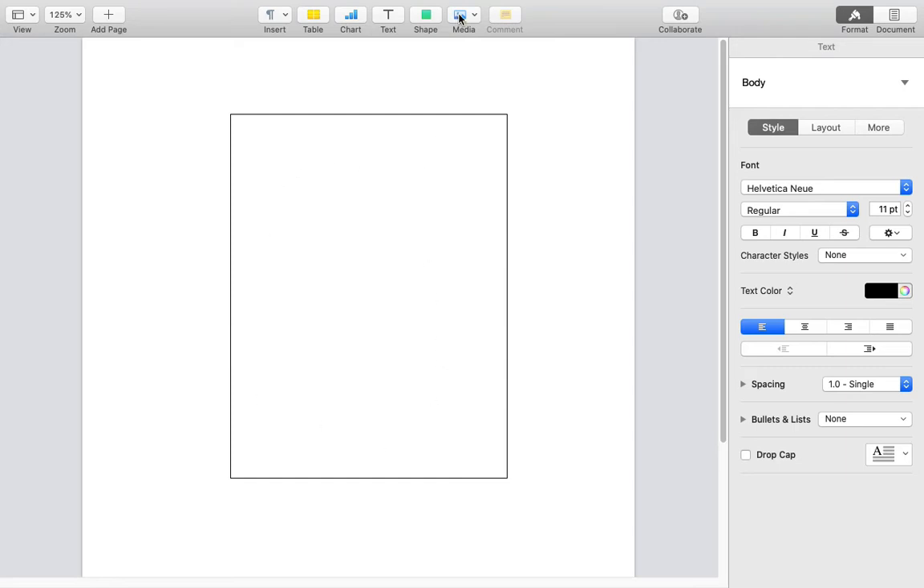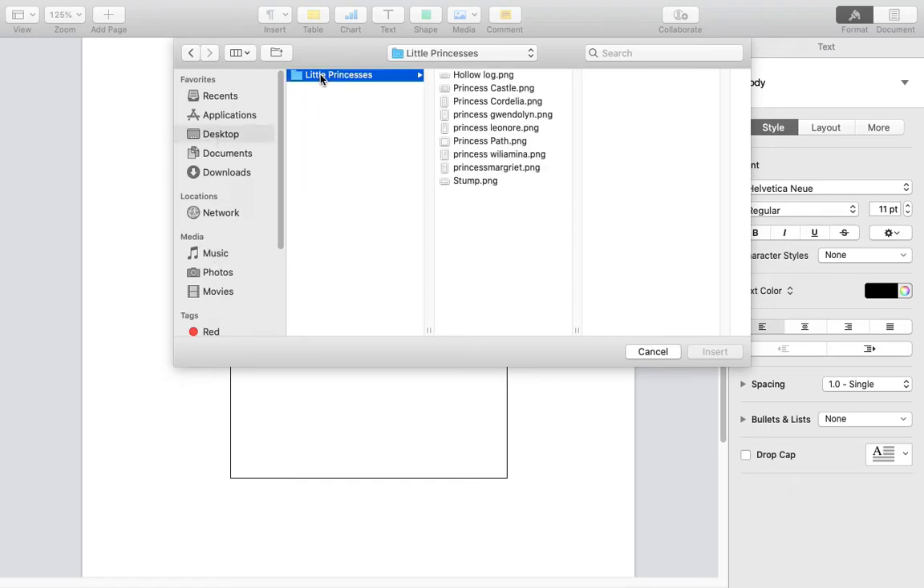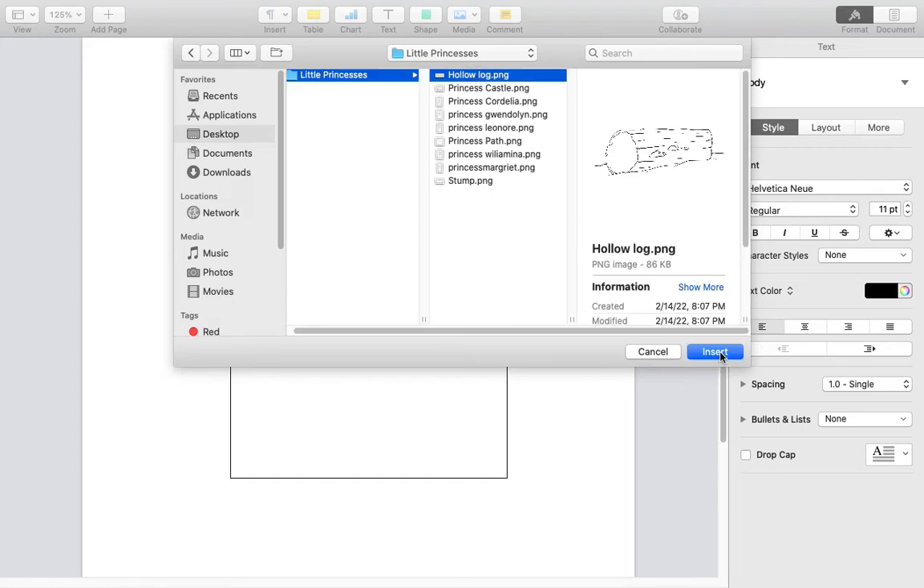I'm going to insert images by going up to media and selecting choose. And then here's where you're going to locate where your images are located on your computer. I know that mine are on the desktop in this little princess folder, and here are all the images located within it. You'll just click on an image and hit insert, or just double click on it.